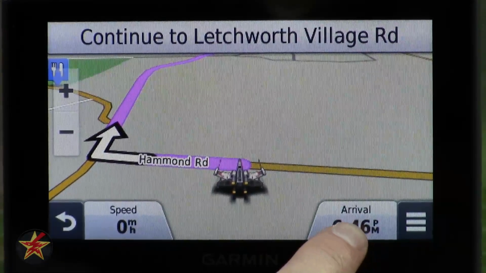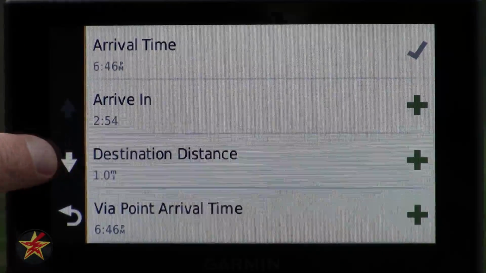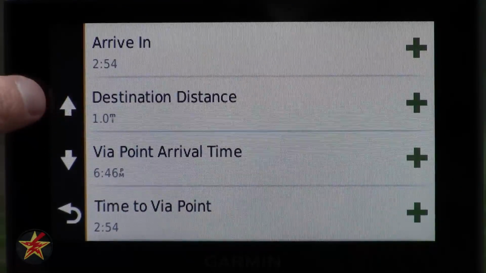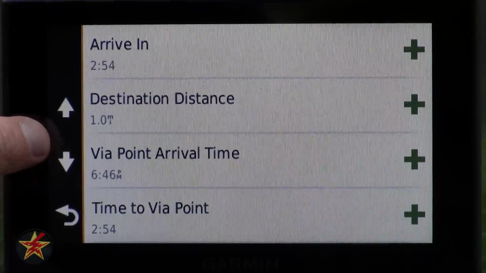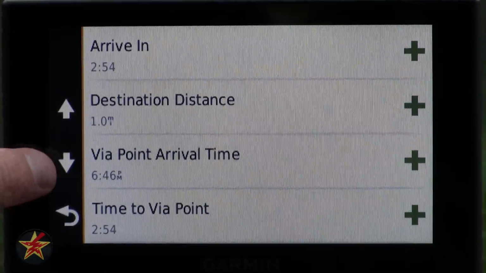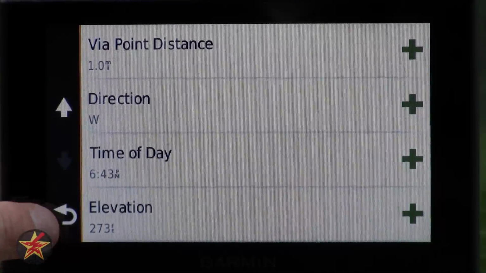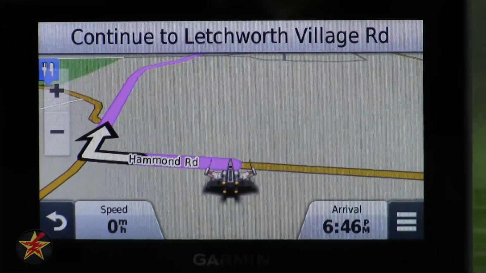Also, the extra items that you can pull up on the right menu increase dramatically when you are in navigation mode. So arrive in, distance to destination, via point arrival time, time to via point, direction, time of day, and elevation. All right, with that said, we're gonna go navigate to the local school here.